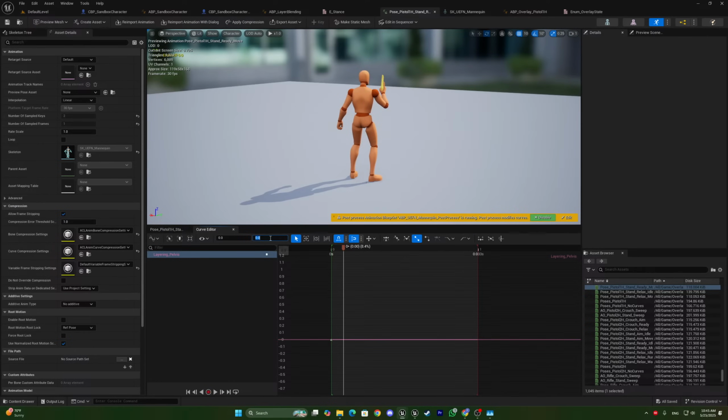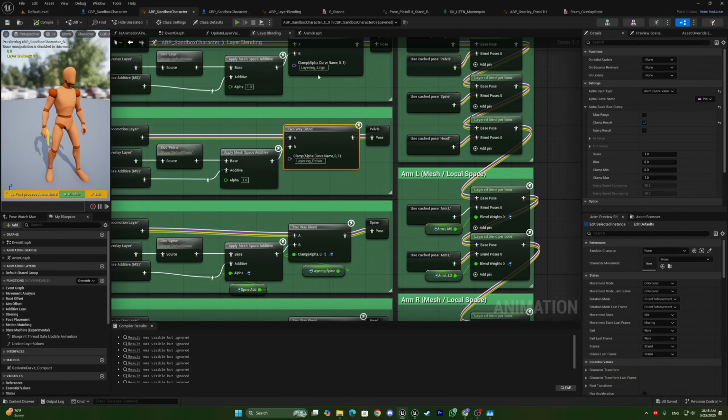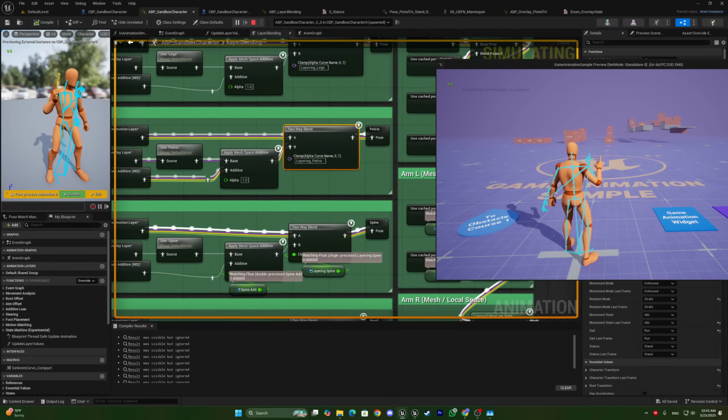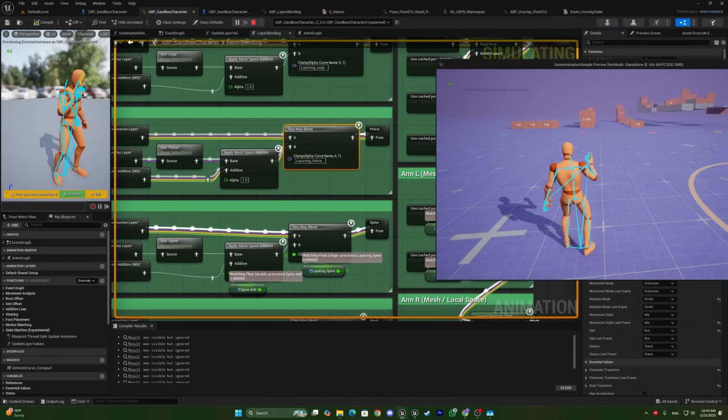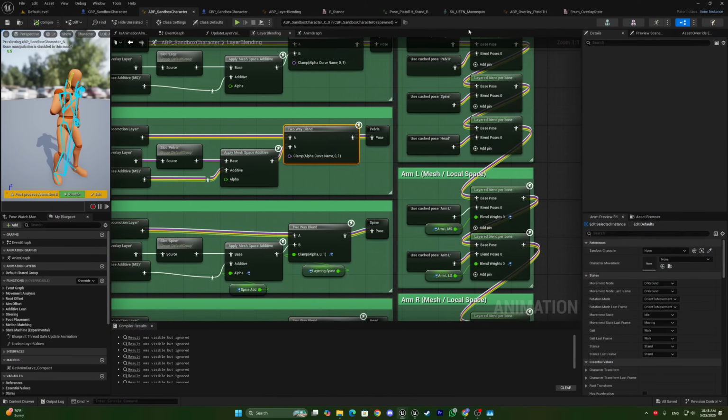Now, if I set it to 0.5, I don't actually know what's going to happen, if it's going to be on A or B. So let's check it out. Play. So it's going to be in the middle term of a blend. So it's not really going to blend.